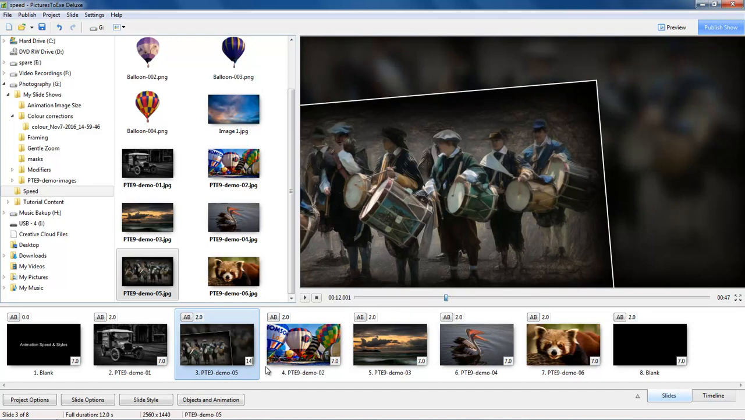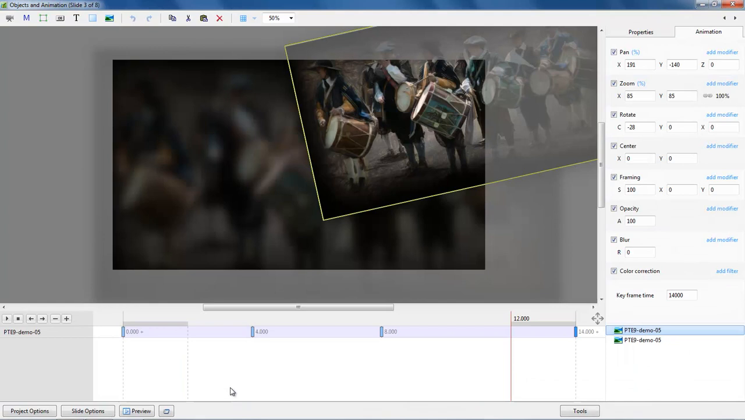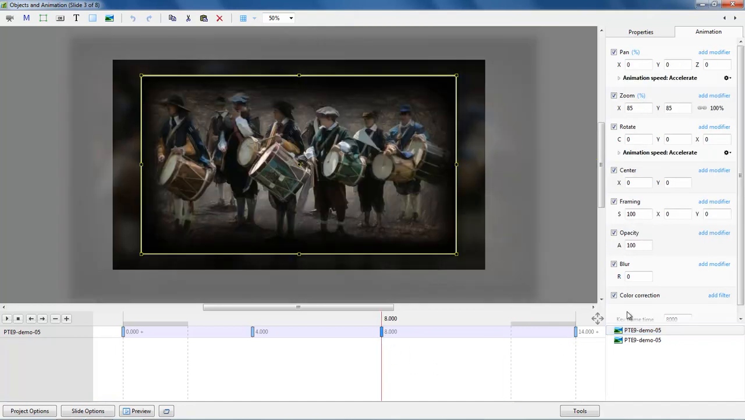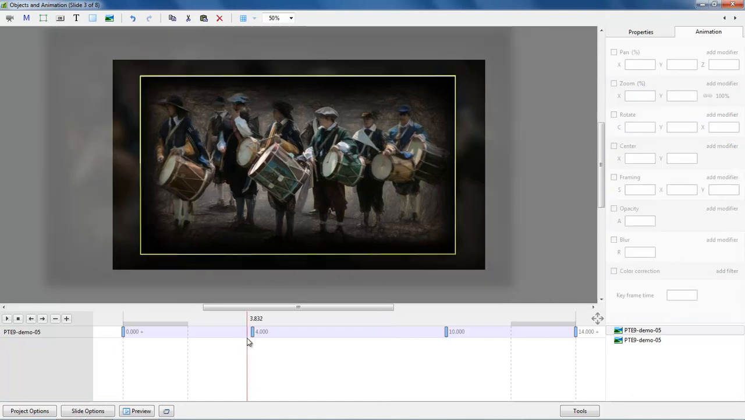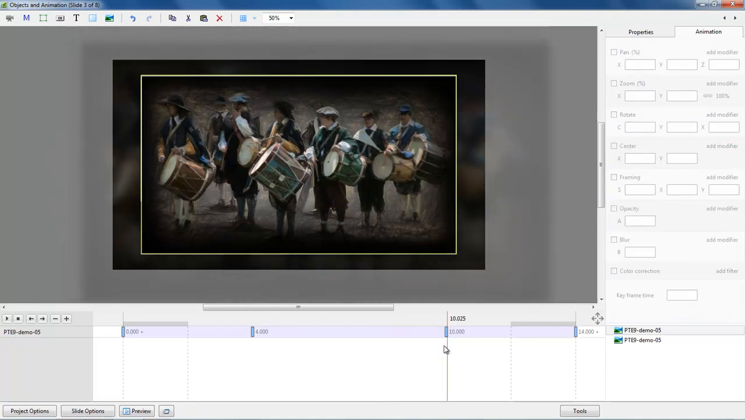So if I wanted to make that 14 and go back to my objects and animation screen, you'll notice that none of the keyframes have been changed apart from the one that was anchored on the right. That one, when it's anchored at that point, will always move a little bit, but it's this one we need to change because I've just added a couple of seconds onto that. So my 8,000 needs to become 10,000. So I've now got my image on screen longer in the middle.